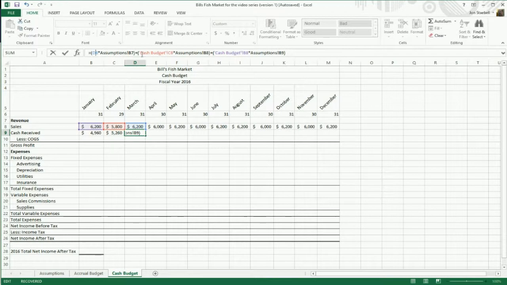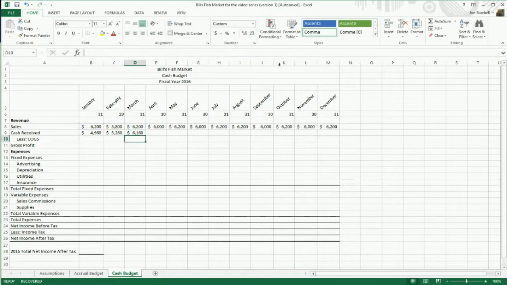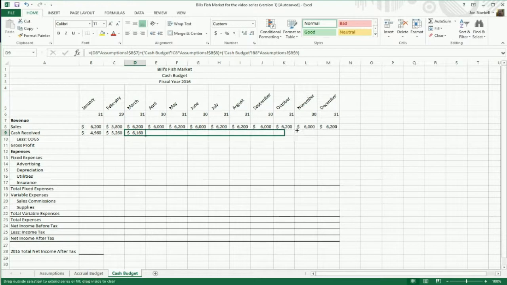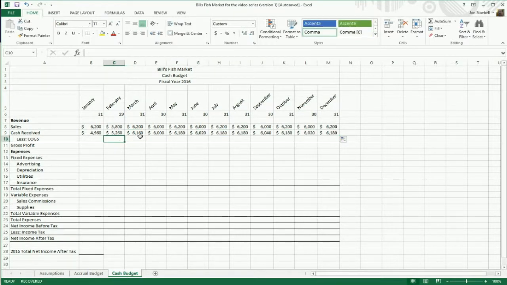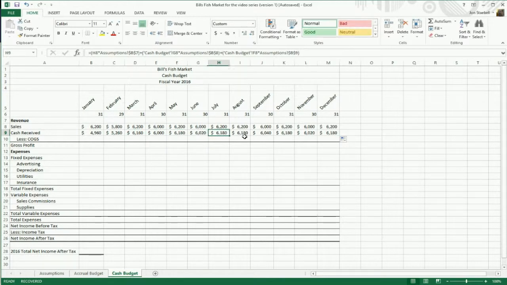So here where I've referenced the cash budget, leave those alone. But anywhere where I reference the assumptions page, let's go ahead and add the dollar signs so that when we copy the formula over, it does not update those cell references. And I should be able to take that and drag it over and then get cash received that's different for each month.